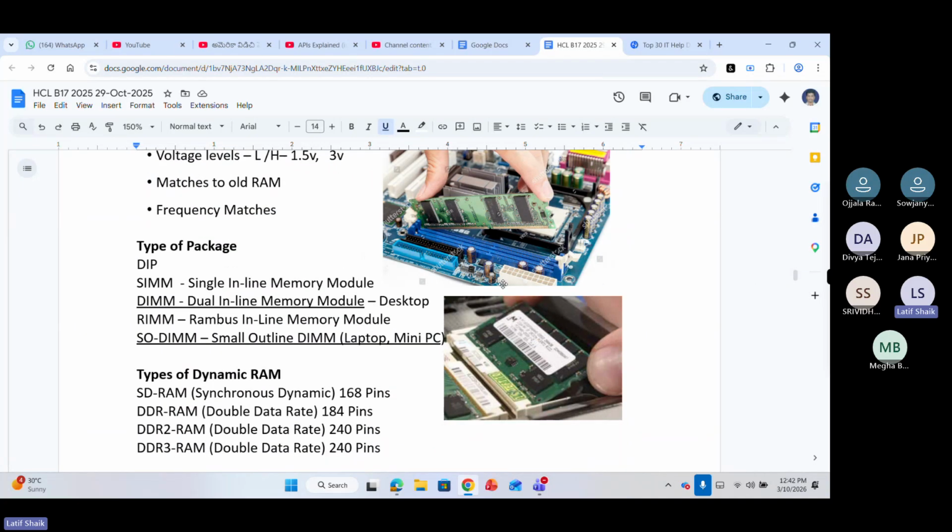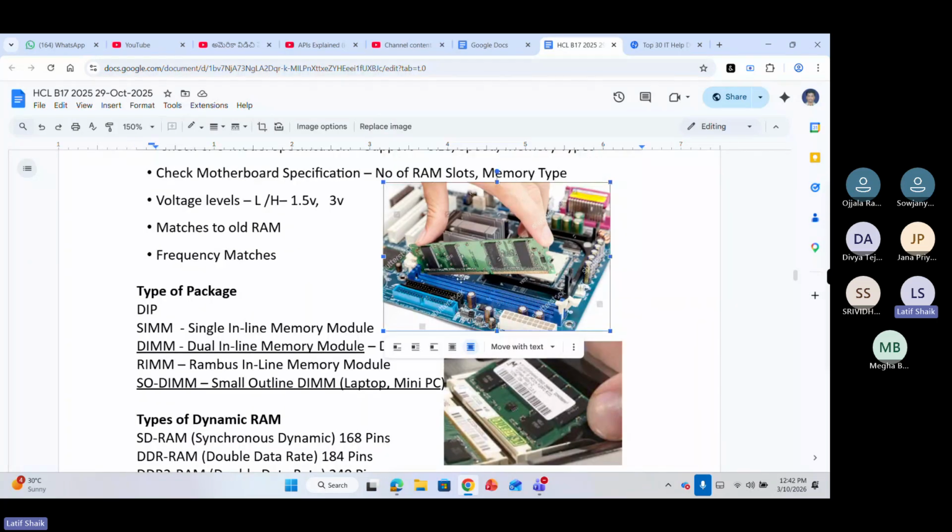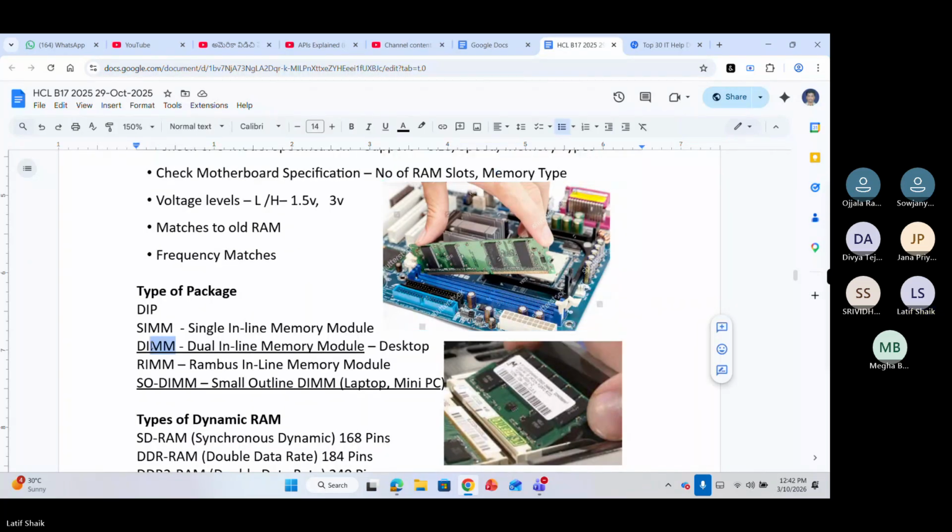So what type of RAM do we use for desktop? DIMM, dual inline memory module, for desktop purpose. SODIMM type of RAM is used for laptop purpose. SODIMM, small outline dual inline memory module for laptop purpose. Dual inline memory module, DIMM, for a desktop purpose. Okay.